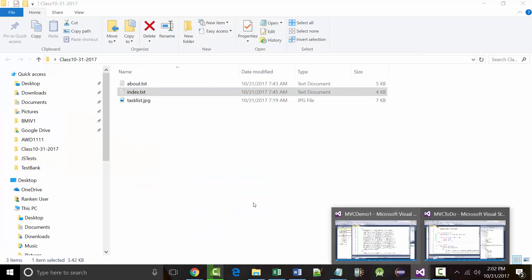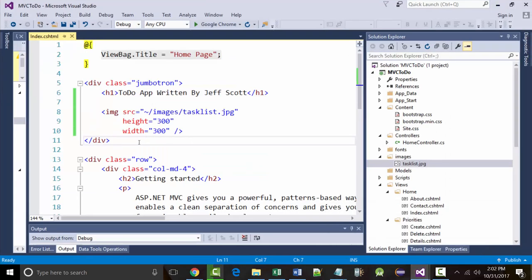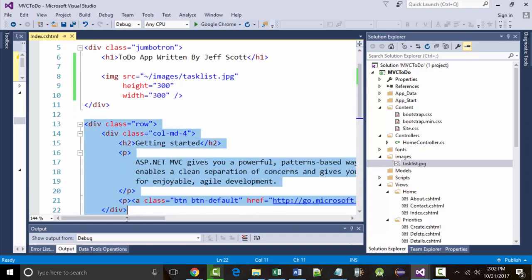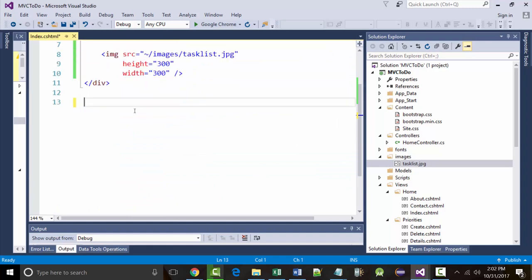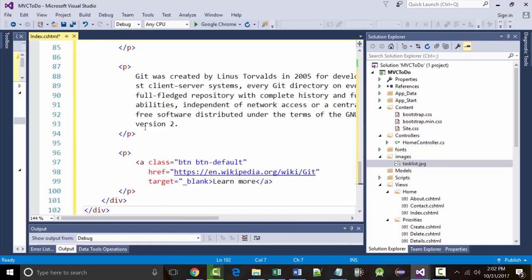Then I'm going to go back to my program, and everything that's here under that div that I just put in under my Jumbotron, I'm going to remove all this stuff. So I'm removing the rest of it. And I'm going to paste in my stuff.